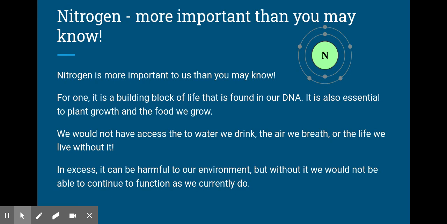So for one, nitrogen is a building block of life, and it is found in our DNA. It is essential to plant growth and the food we grow. So not just plants as far as trees and flowers and grass, although it's important there, it's also important to our food. Without it, we would not have access to the water we drink, the air we breathe, or the life we live. So it's very important to us.